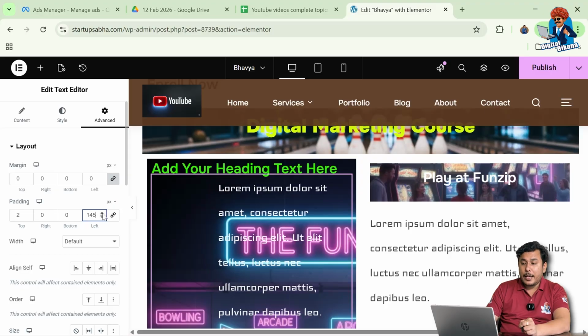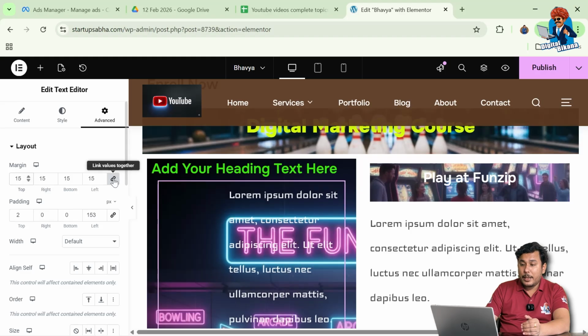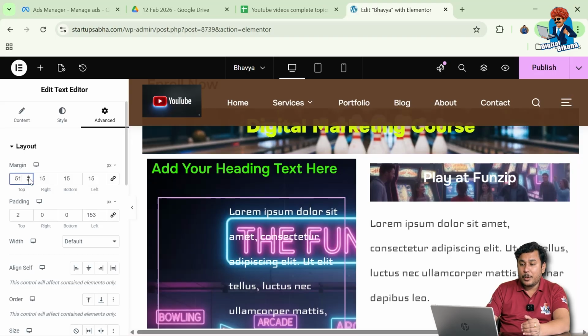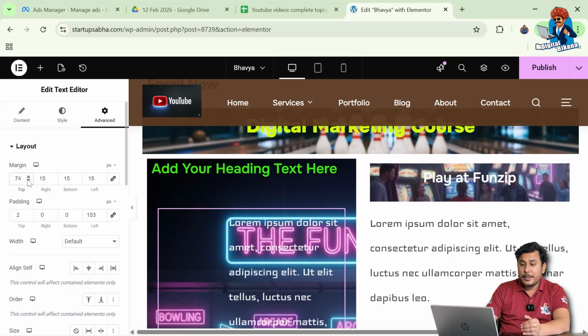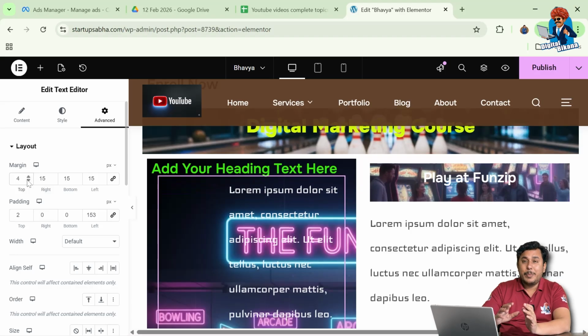Inside the border and element, whereas the margin is creating space outside the border. As you can see, if I increase the, okay, I need to unlink the margin values first. Now my border is moving, creating space between the block and the element. So the space outside the border can be increased or decreased, and it can go into minus if I talk about the margin. So basically this is the difference between margin and padding in Elementor.